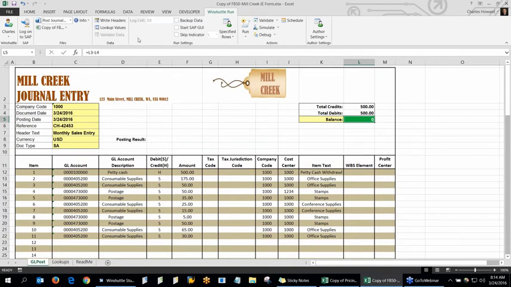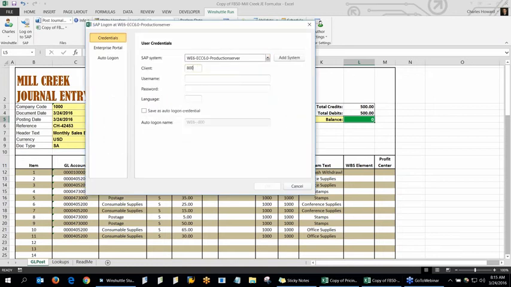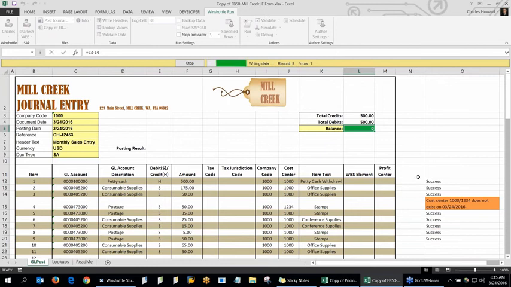So up in our Winshuttle tab here, we have the script that I'm going to be using, and I can actually choose to validate this. If I click on that and select my SAP system, my client, and then type in my credentials, it's actually going to be sending this data into SAP to validate that the data I have here is right. And I can see here that I'm getting a message saying the cost center doesn't exist. So if I look at my cost center here, you can see that that cost center probably doesn't exist.